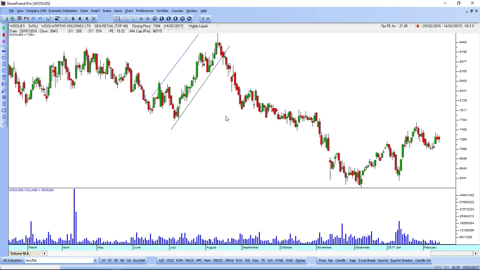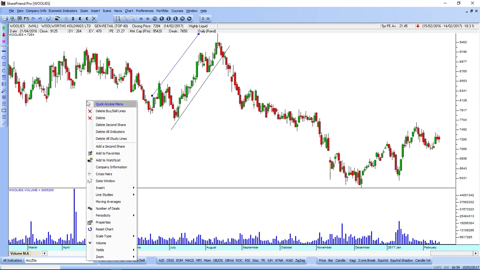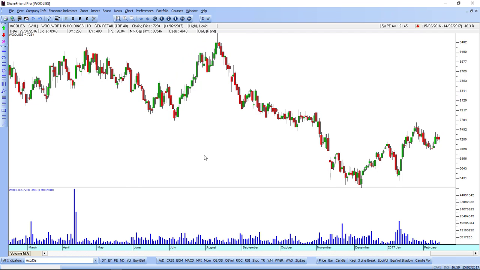Let's say we now want to remove these two trend lines from our graph. As per the previous method, just left click and press the delete button. Alternatively, you can just right click in an empty spot and you can select the option that says delete all study lines. And the lines have now been removed.